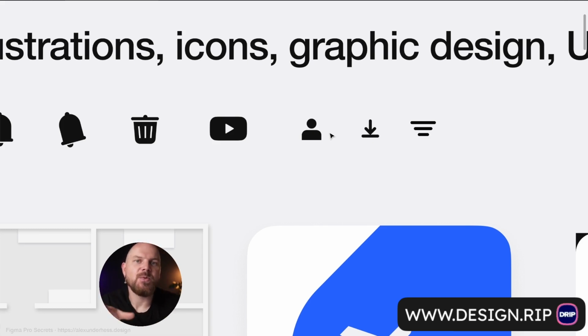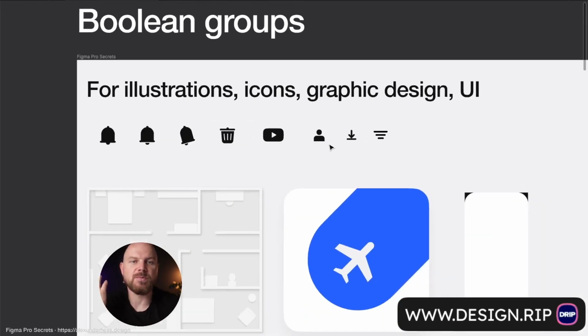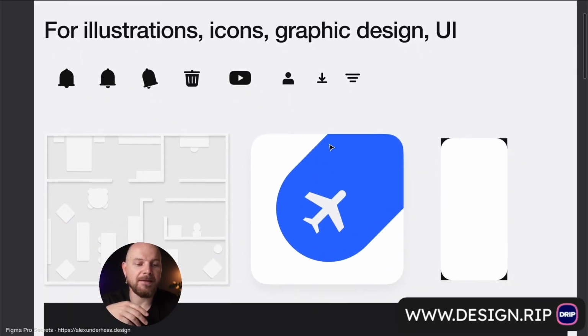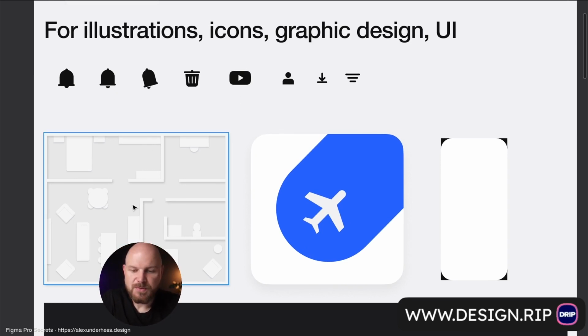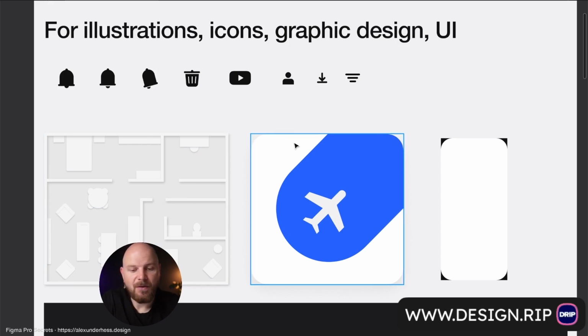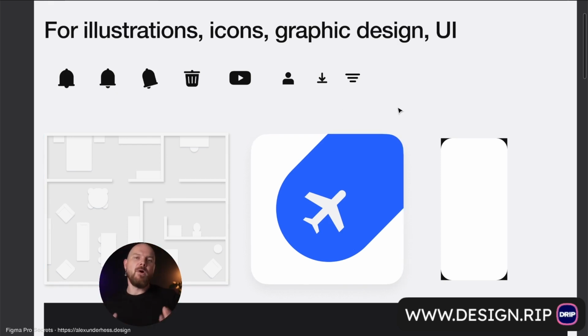In this lesson, I'll show you how these operators, how these Boolean groups actually work. And later in the next modules, you will understand how to work with them to create a specific group of icons or illustrations for your designs. You can also use Boolean groups to create floor plans, for example, or icons for your entire mobile application that people will see when they open their home screen on their phones. They will see the icon that you created, and Boolean groups will help you with that.